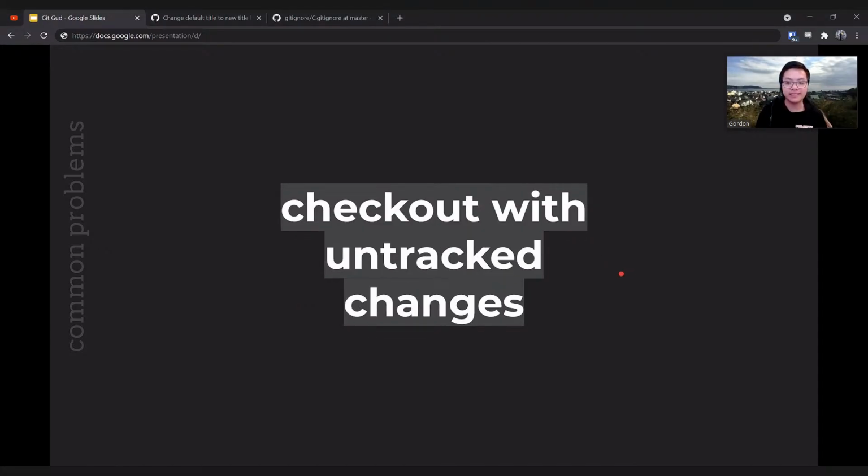Another common one is if you're checking out between branches, you'll sometimes have made some changes that haven't been tracked yet. So Git will not let you do this because, like I said before, when you're checking out between a branch, you're actually replacing all the files in the repository with the previous snapshot or the future snapshot. So if you have untracked changes, Git doesn't know what to do with those. So it'll ask you to commit them.